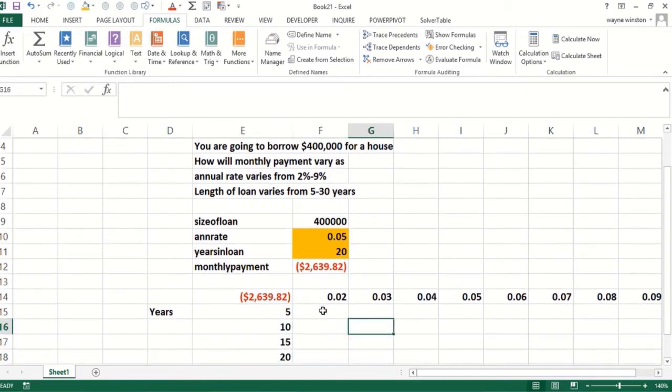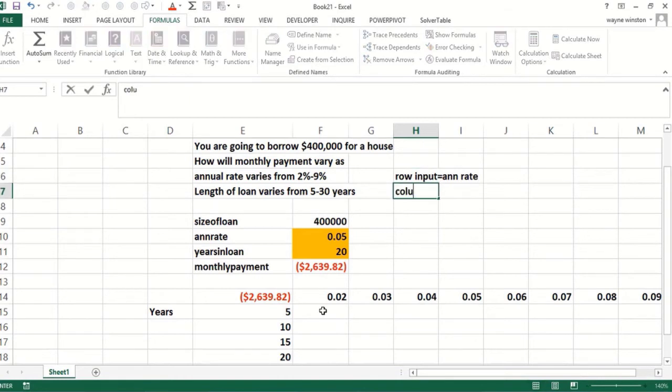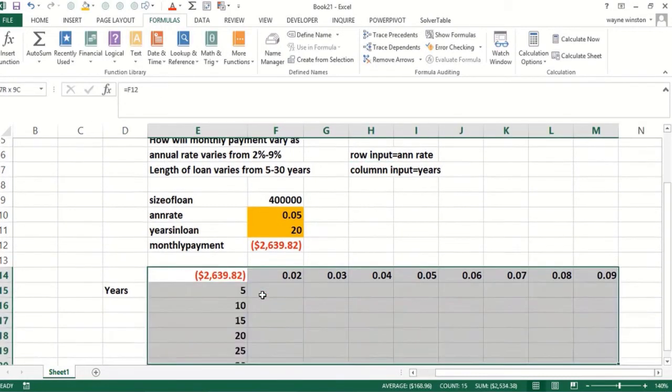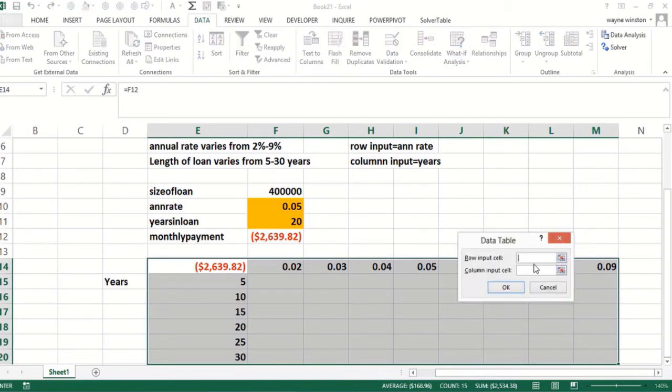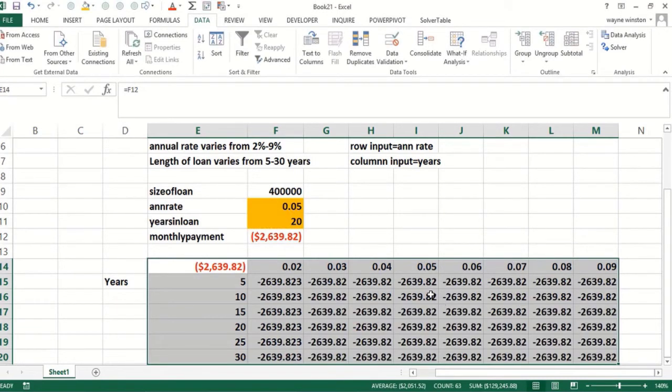The row input equals the numbers in the first row, the annual rate. The column input will equal years. So we go data, what-if analysis, data table. Okay, row input cell, that goes here, column input cell, years in the loan goes here. Okay, now these are all the same. Why? Because I did automatic except for tables in my options. I hit F9, they change.